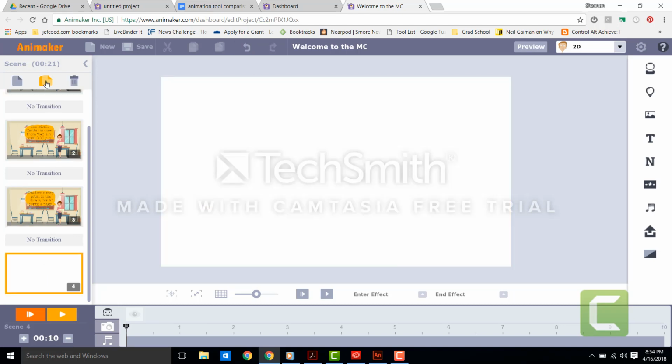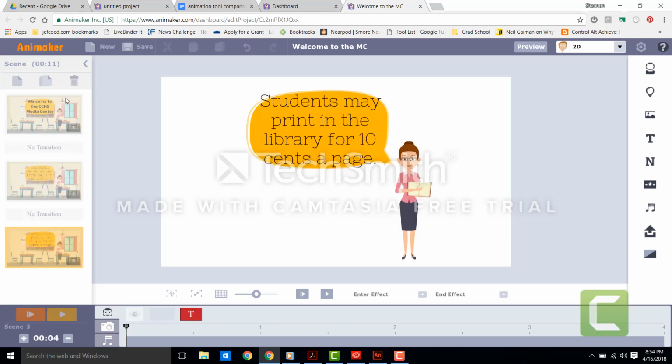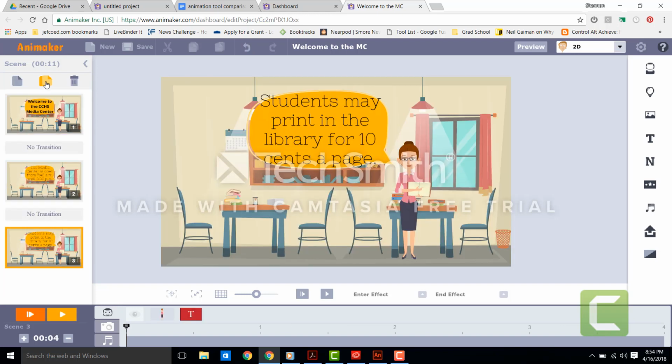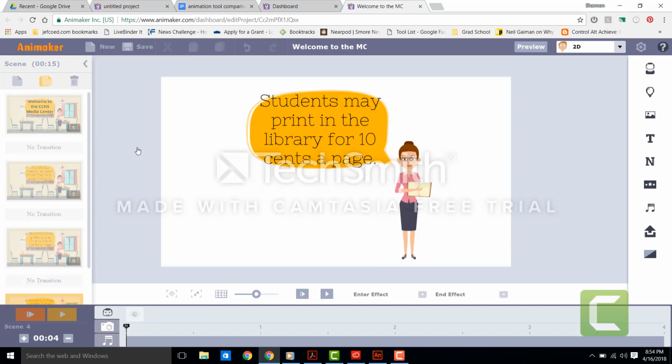So I can also duplicate my scene. So let's do that. That one ended up at the bottom, correct? Oh, it duplicated my blank scene. Okay, let's trash that one. Nothing like learning. Okay, so now while I have that there, I'm going to duplicate my scene.